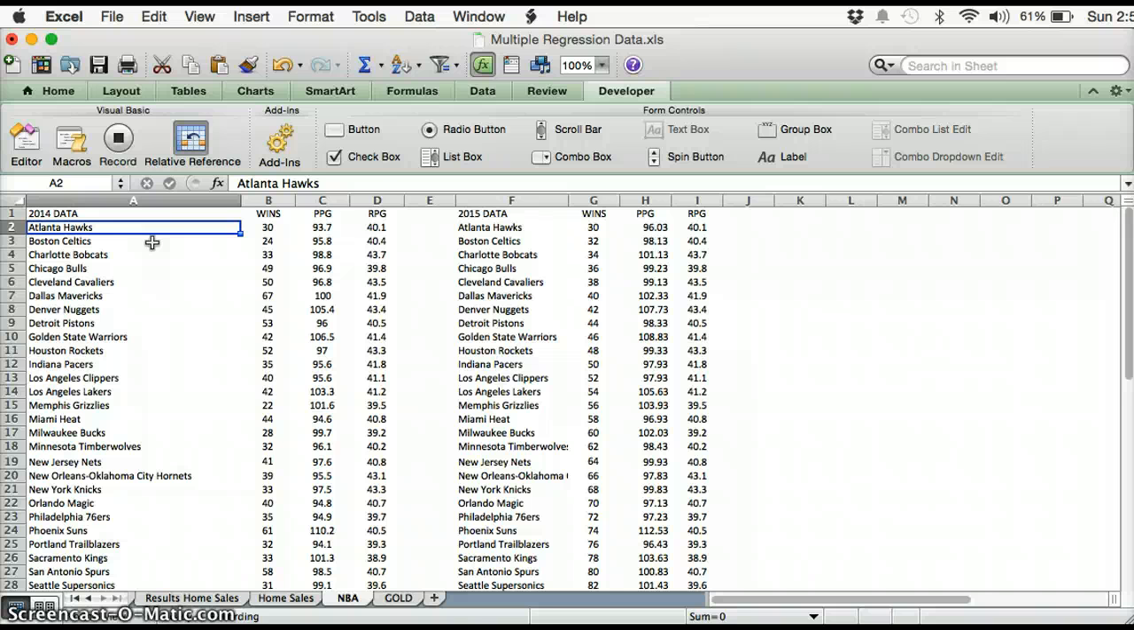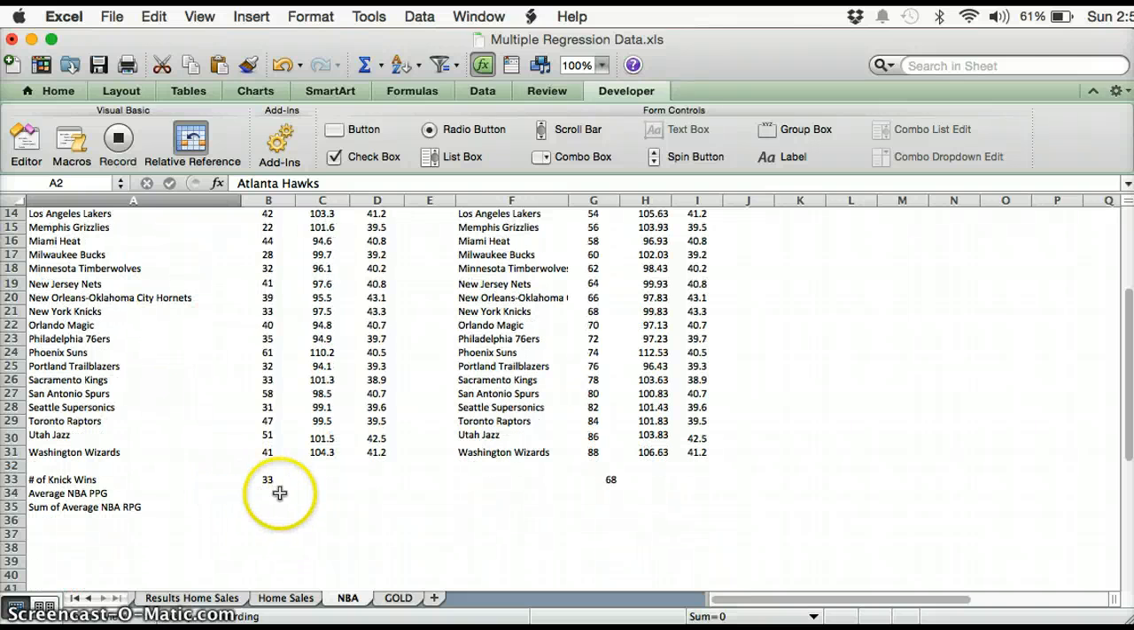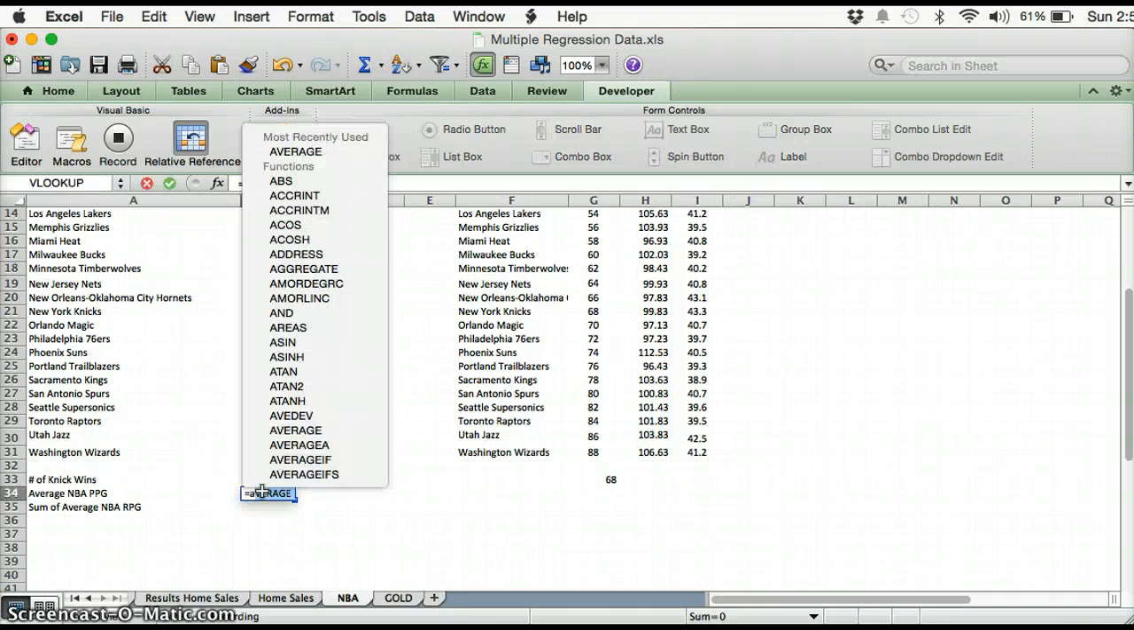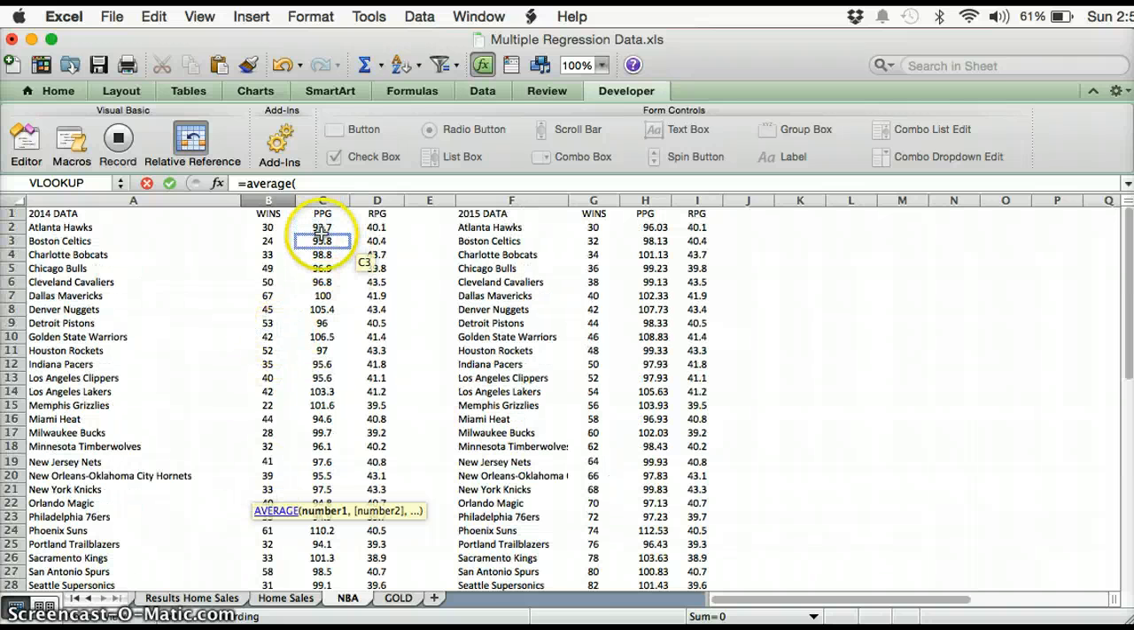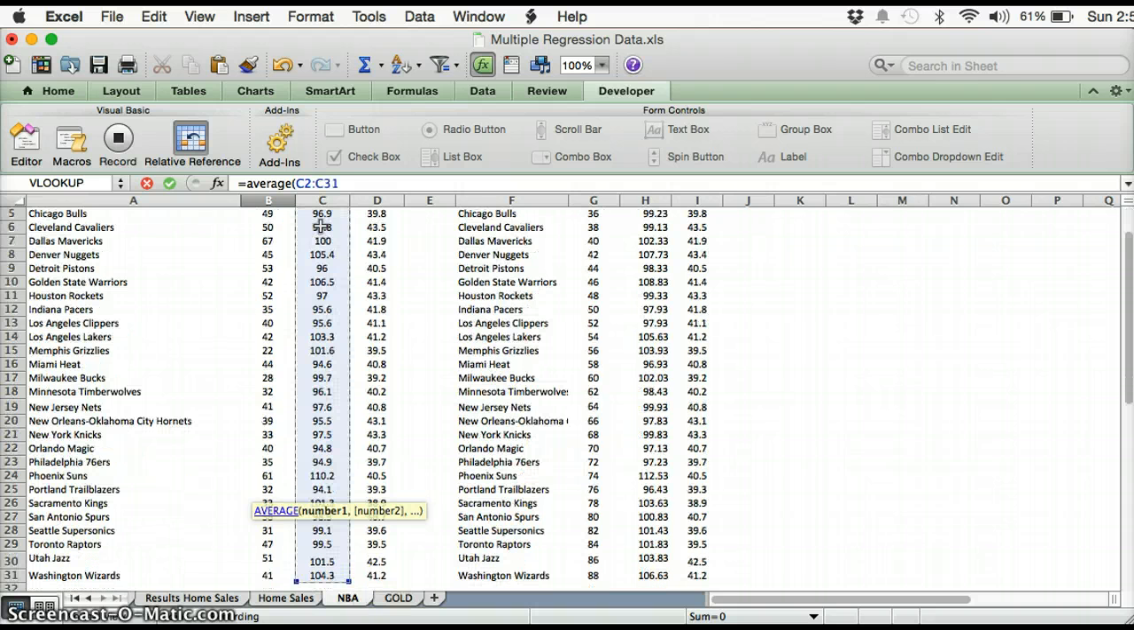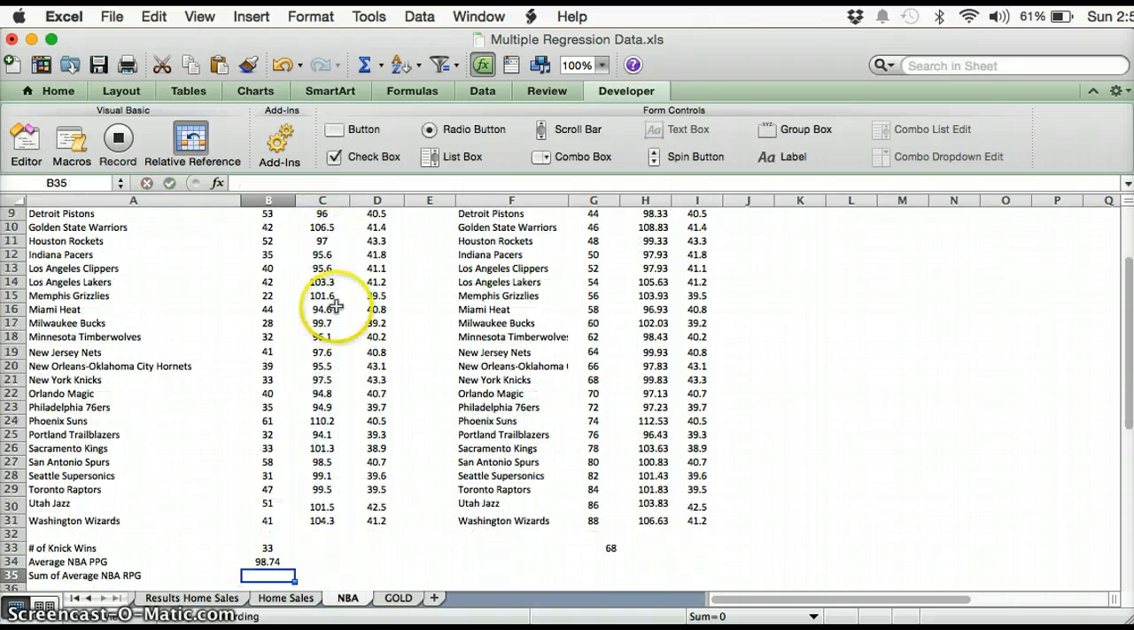And now we're going to say, lost my train of thought. Now we're going to say that this is equal to the average of this column right here, boom. Now that we've done that, let's stop.